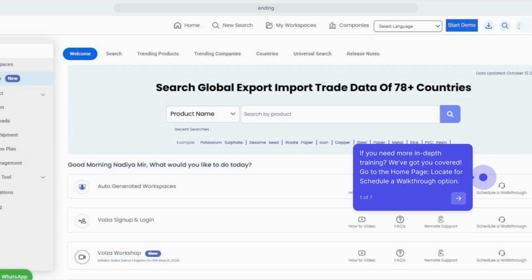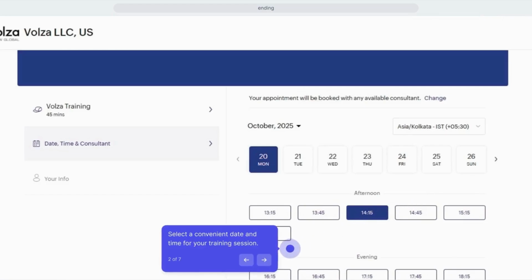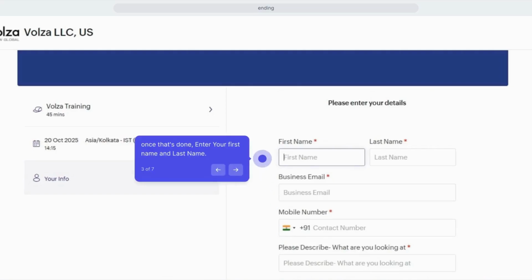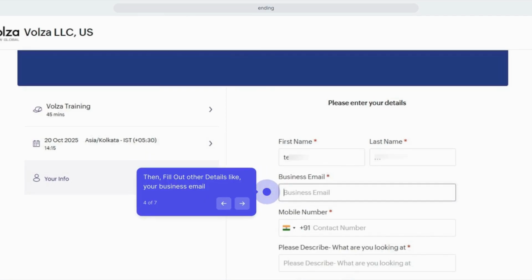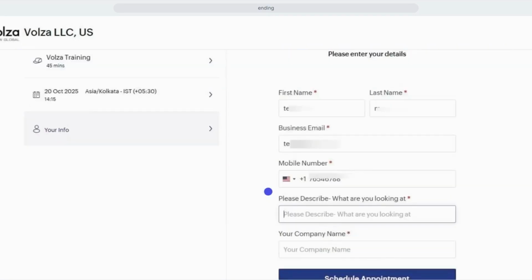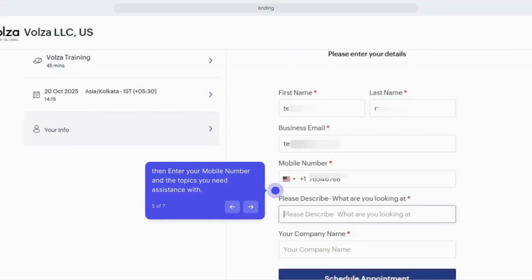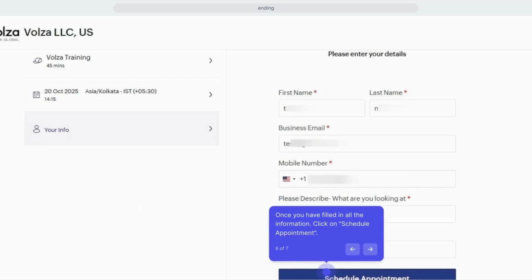Now, if you need more in-depth training, we've got you covered. Go to the home page, locate the Schedule a walkthrough option. Select a convenient date and time for your training session. Once that's done, enter your first name and last name. Then, fill out other details like your business email. Then enter your mobile number and the topics you need assistance with. Once you have filled in all the information, click on Schedule Appointment.